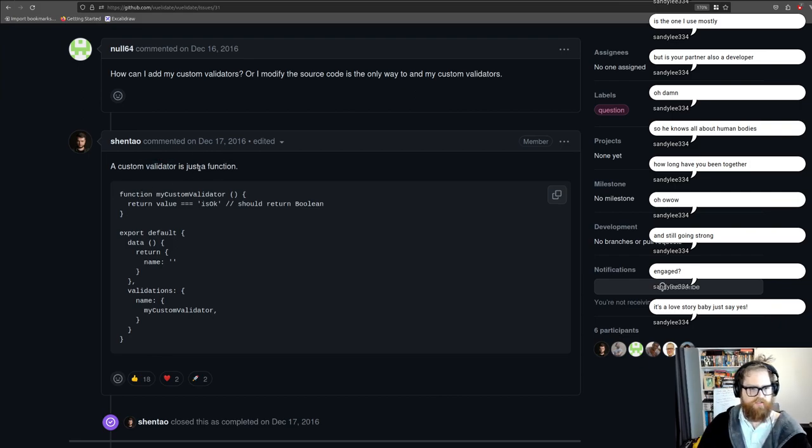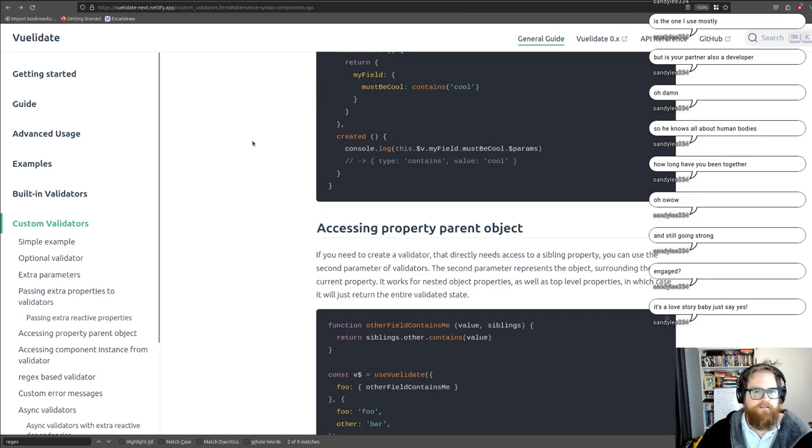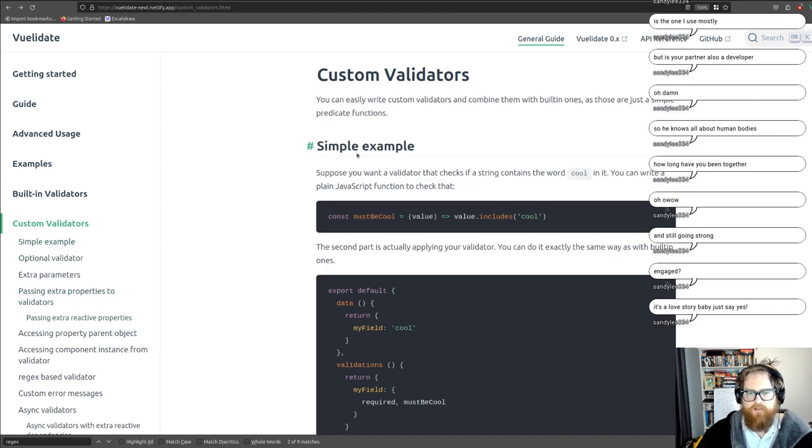Custom validator is just a function. So function myCustomValidator equals return is okay. Should return a boolean. All right, so we go back here. Let's scroll up to the mustBeCool.